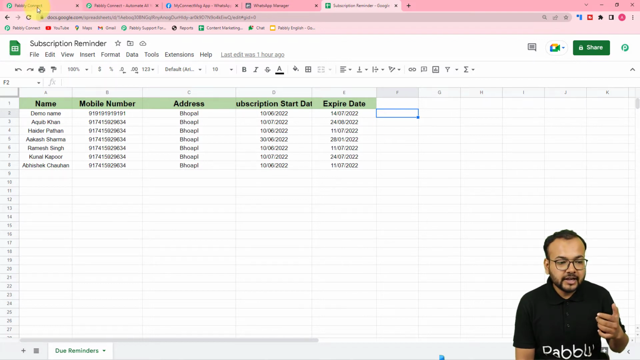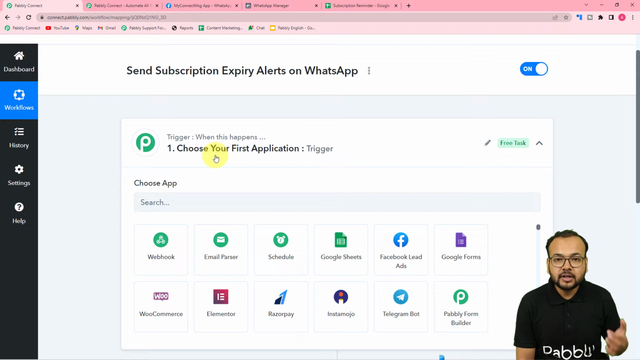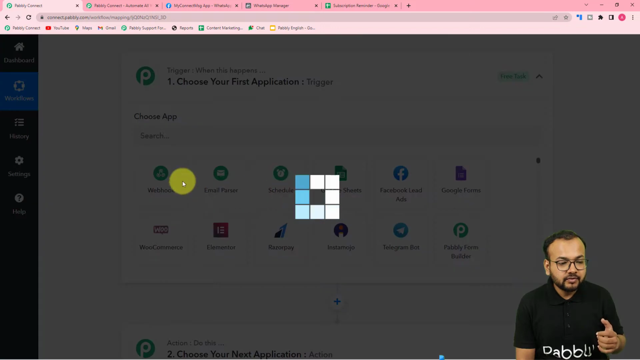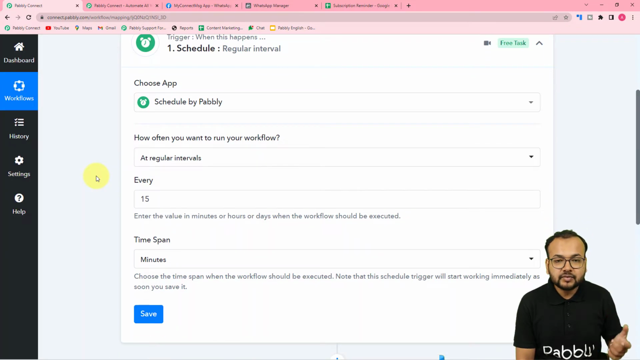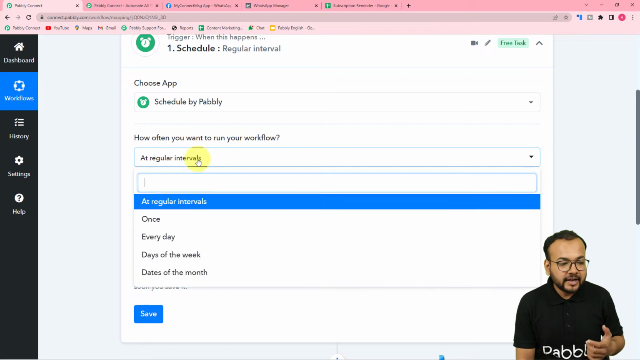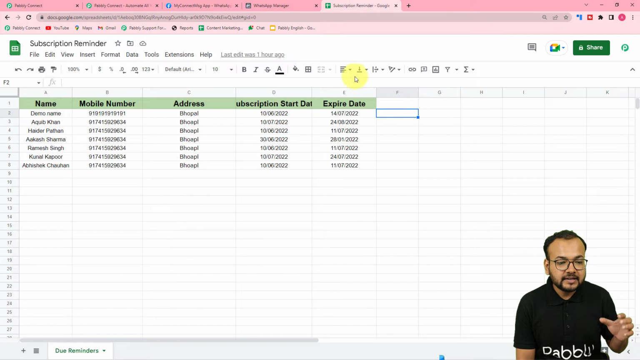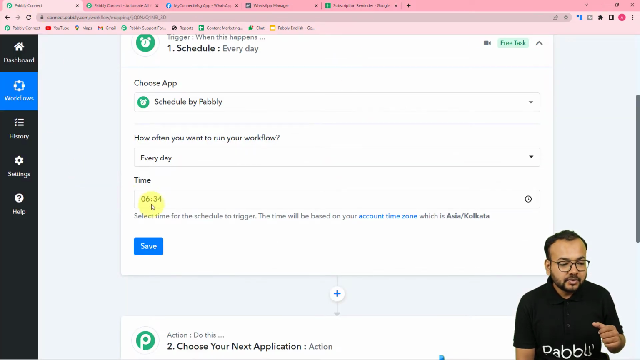So first of all, to check this spreadsheet daily, I am going to schedule the running of the workflow. For that, I am going to use the scheduler feature. With the help of scheduler, I can make this workflow run at regular intervals of time. I can make this workflow run once in future, every day, on the days of any week, and any day of the month also. We have many options here. So I'm going to select every day because I want this workflow to run every day and see this data. Here it is asking for the time, so you can also select the time at which you want to schedule the running of the workflow.